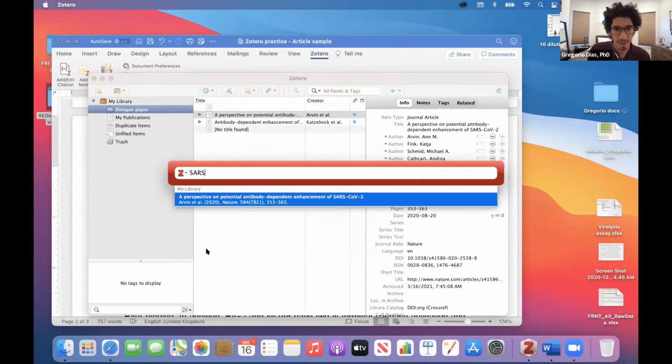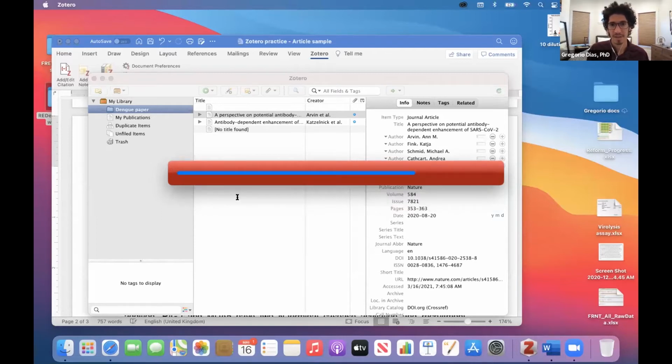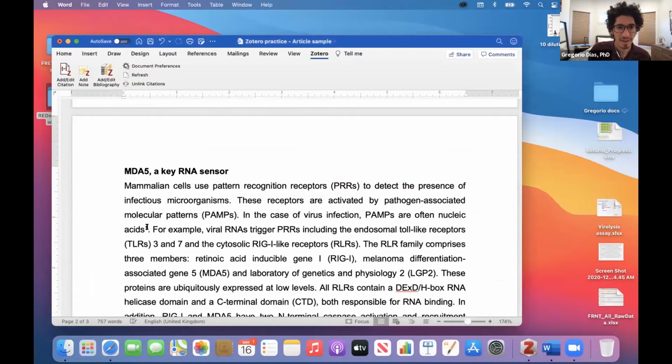And then I can go through a list and decide, okay, that's the paper that I want to cite. So I click on it, and then I press enter. And then Zotero now added this number 1 here that wasn't here before. It added it this way because that's the Nature journal format, which was the one that I selected.